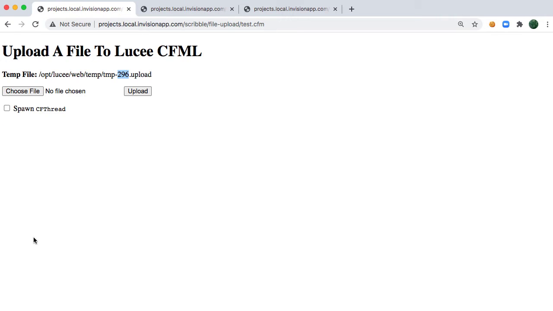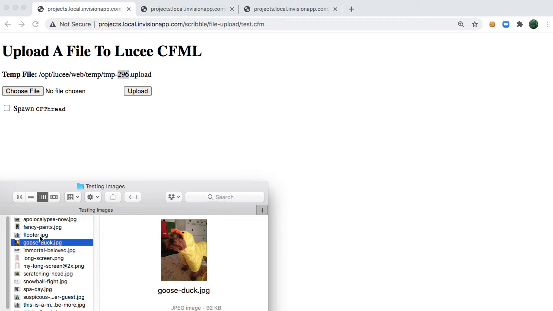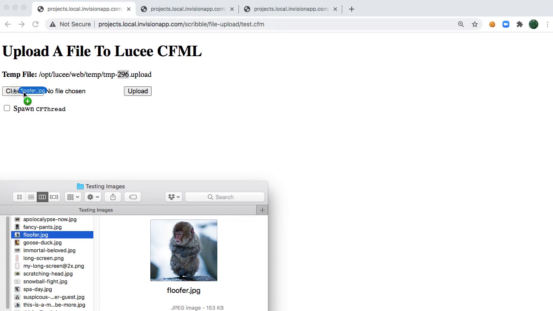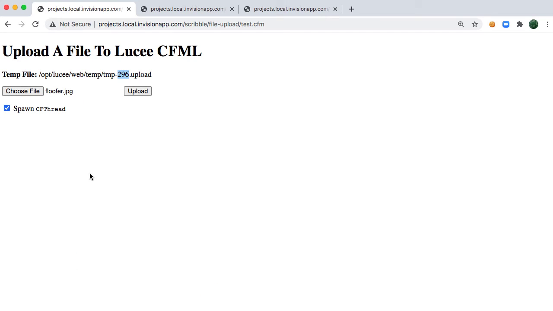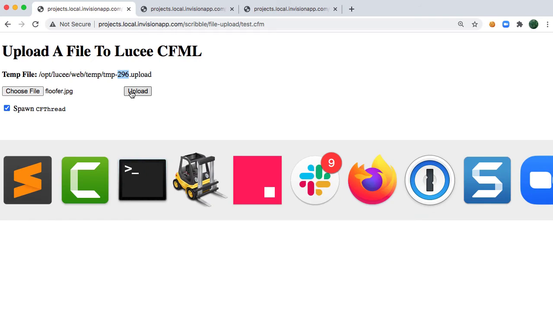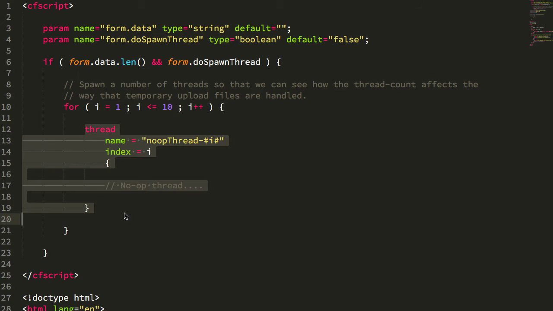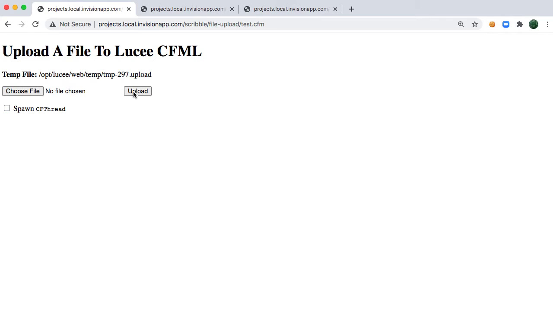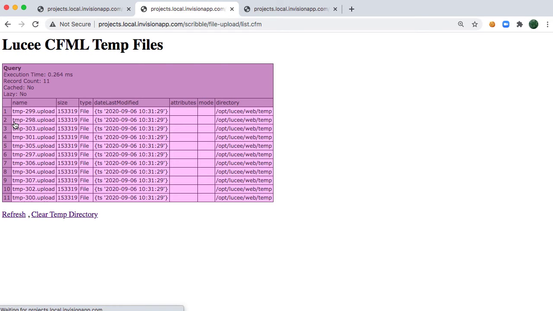So now we're going to do the same thing. Let's try with a different file, but this time we're going to spawn CF threads. And if we remember, this CF thread here isn't actually doing anything at all. It's just existing, and we're going to create 10 of them. So let's upload. You can see we get 297, and this time if we look at our temp directory, we can see that we have 11 files. So we have one for the parent request and then 10 for the CF threads.